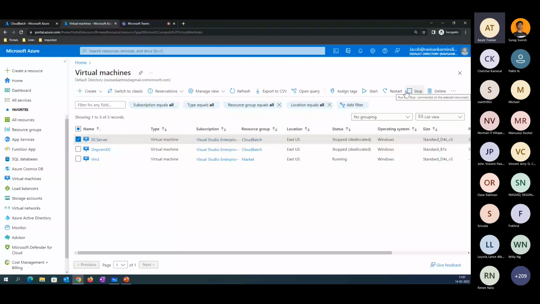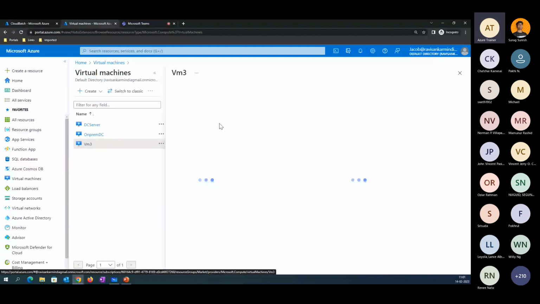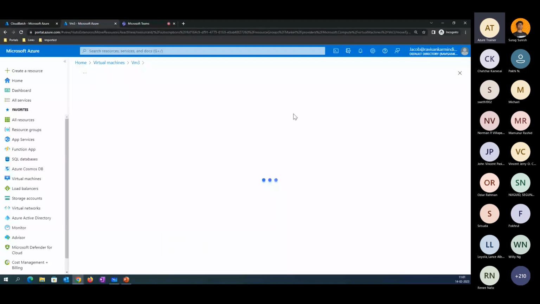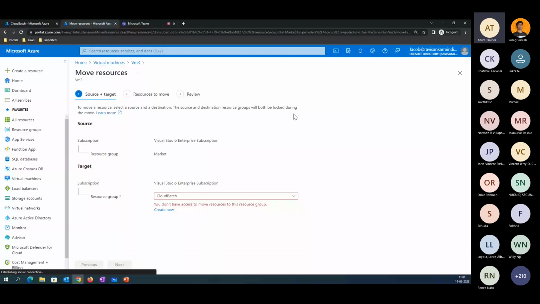But at any point of time, for example, if you created a resource in a resource group and you want to move it, you can. For example, after deploying this VM, if you want to move it to another resource group, you can go to the VM properties. You may see an option called Move here. You can click on Move, and move it to a different subscription, a different resource group, or a different region.